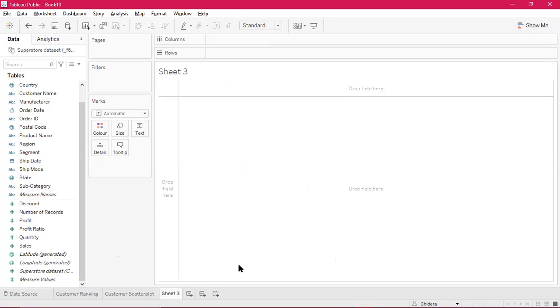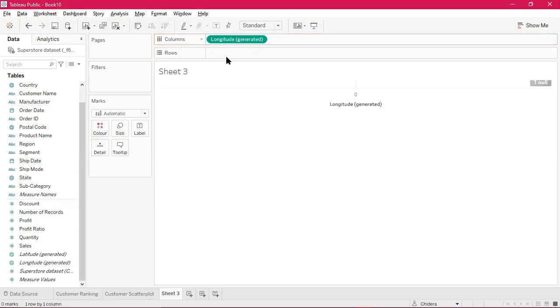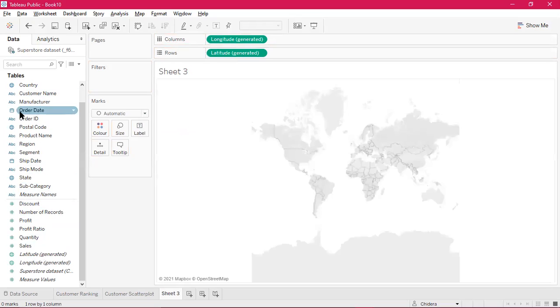So the next sheet is going to be a map that shows the sales made in each state and the discounts that were given on each sale. So we can drag longitude to the columns, latitude to rows, and state to details.